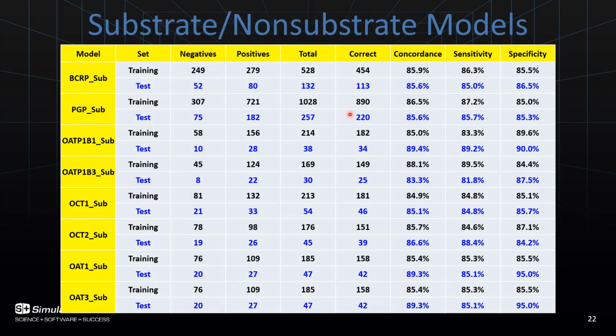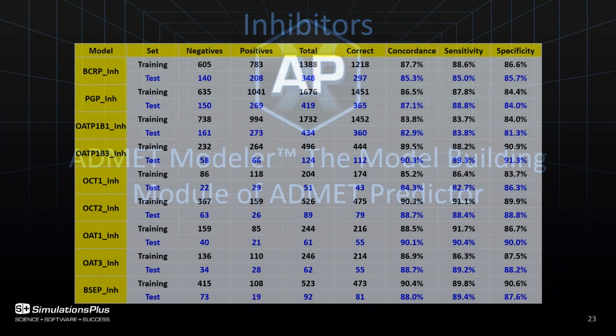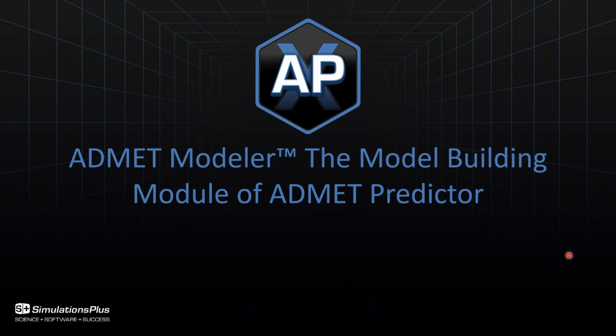These are the substrate, non-substrate models. So we have both the training and test sets listed here for each individual model: the number of negatives and positives, the total, the number correct, and then concordance, sensitivity, and specificity. And you see that all of the values are above 80% for all of the models here. Similarly, for the inhibitors, we get very good statistics for all of the models, and so you can have confidence in our predictions there.